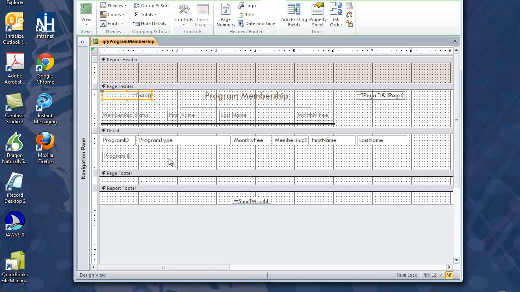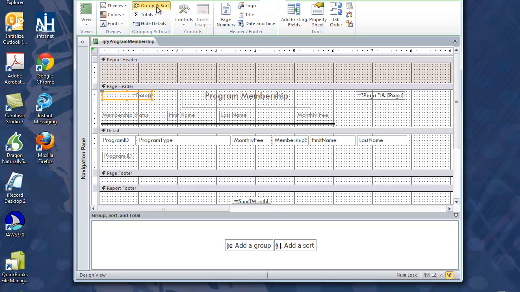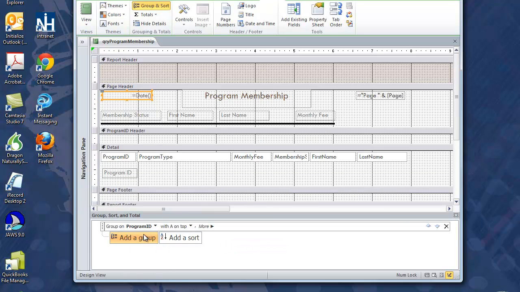So for the group, you can see that it's grouped by program ID. It has the program ID label, then the program ID value, and then the program description value, or the program type value, I should say. So what we need to do is add a group on that. So we're going to go to Group and Sort, and down here click on Add a Group. And we're going to add a group based on the program ID. You can tell because that's the first field in each group, program ID. So we know that's grouped on that.